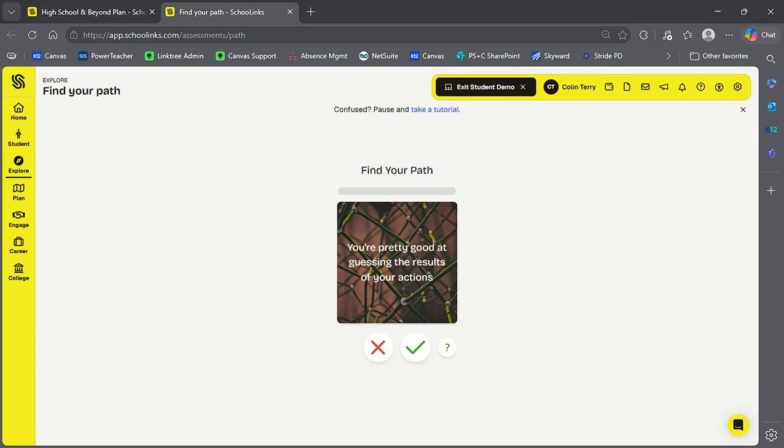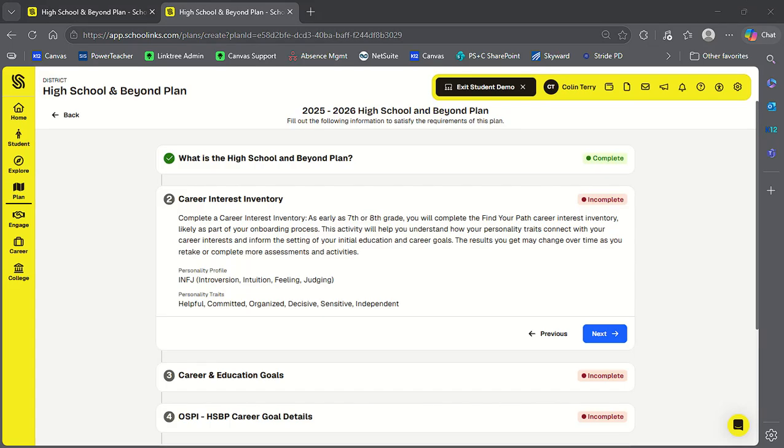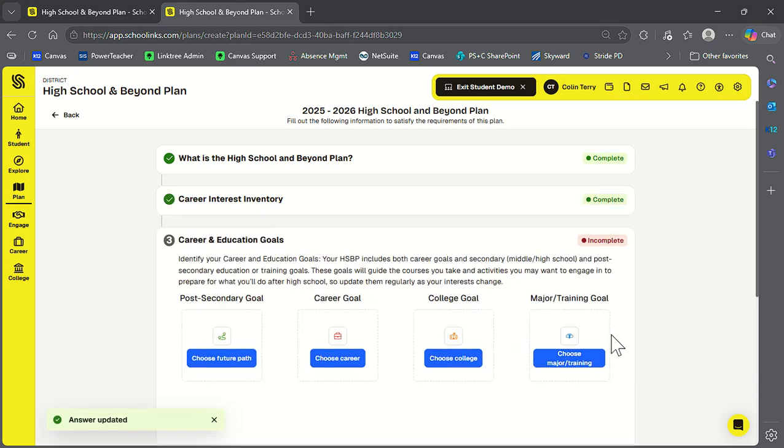So let's take a look at this. There we go. I went through and got that caught up really quickly so you could see what it looks like. So it tells you your personality profile and your helpful traits. Again, that should already be filled in for you because you should have already completed that assessment during onboarding. So you'll go ahead and press Next.